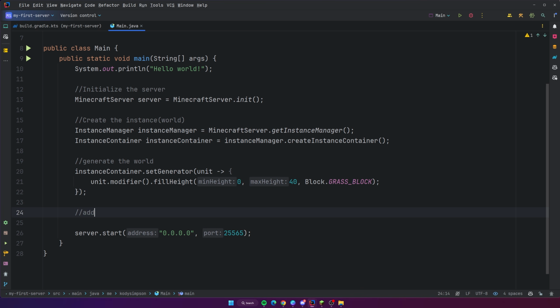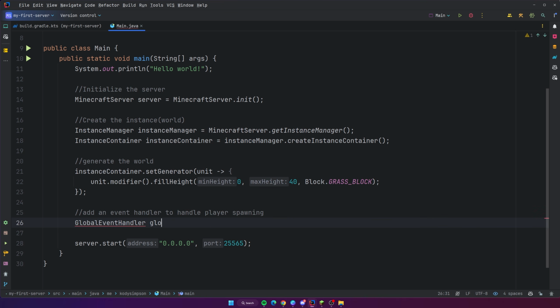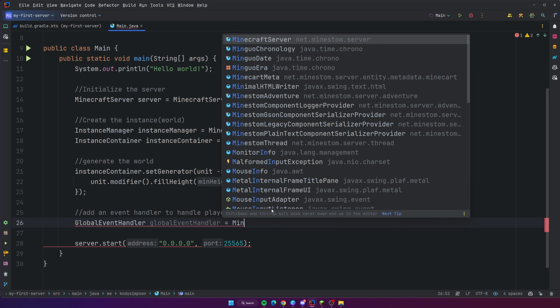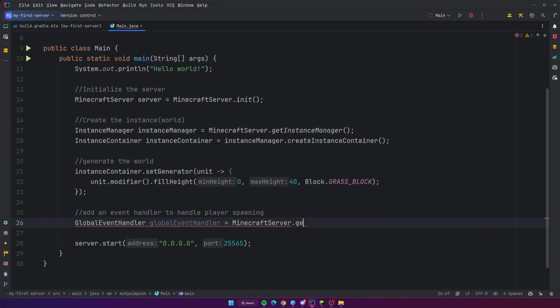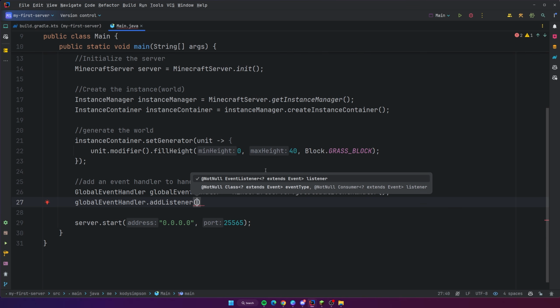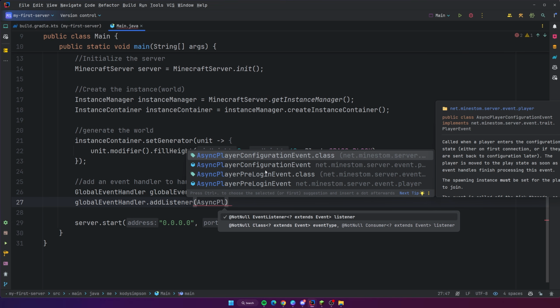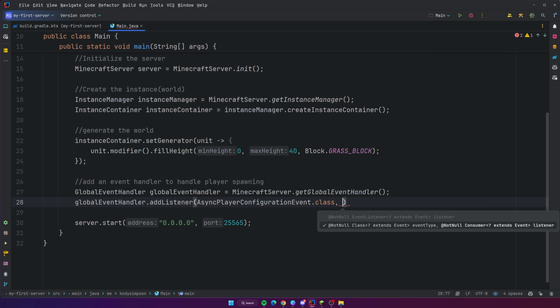So we're going to add an event handler to handle player spawning. All right. So the way that we're going to do that is by doing global event handler. Global event handler is equal to Minecraft server dot get global event handler. And then now we want to do global event handler dot add listener. And now first we want to specify the event that we're trying to listen to. So we're going to do async player configuration event dot class. There we go. And then now you do a lambda.